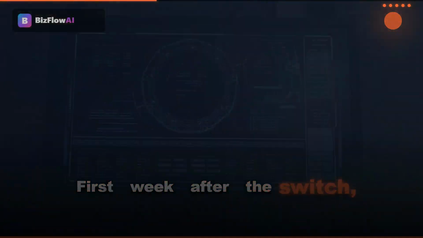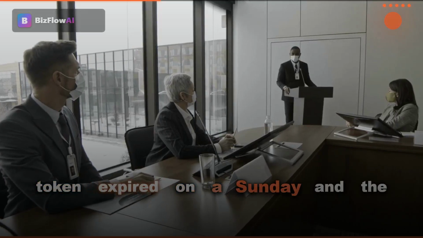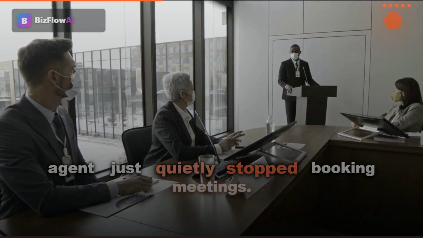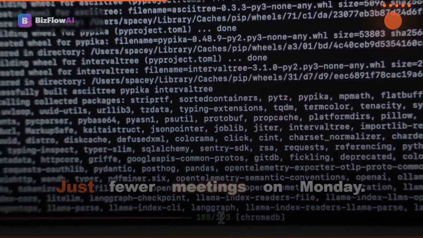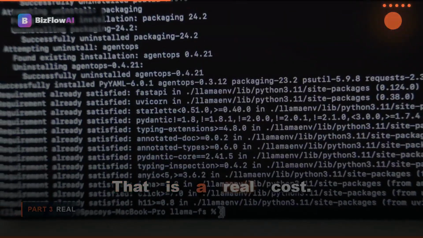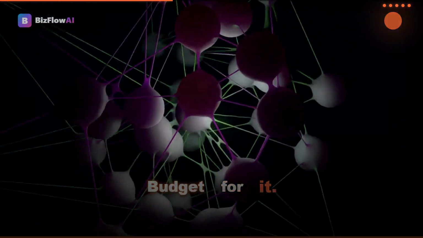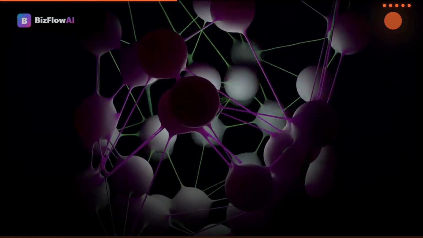First week after the switch, I had 2 silent failures where a token expired on a Sunday and the agent just quietly stopped booking meetings. No stack trace. Just fewer meetings on Monday. That is a real cost. Budget for it. Tax number 2, namespace collisions.